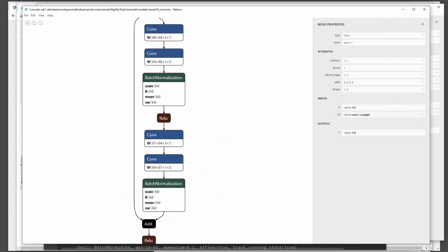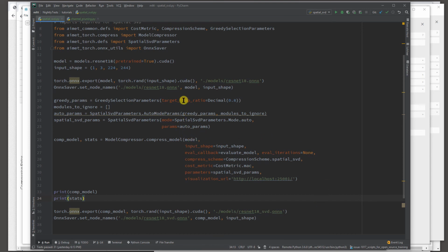Okay, so when we looked at the code, we went over these parameters. Let me show you that you can also look at these parameters in the API guide.